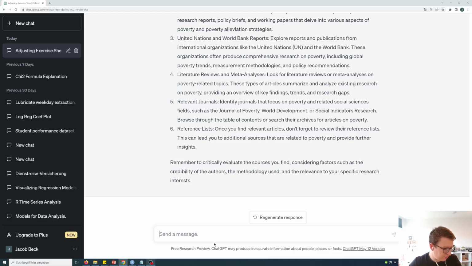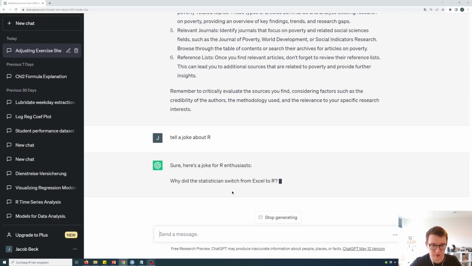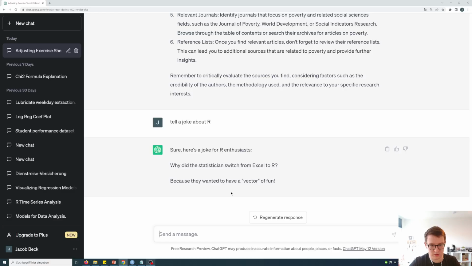And also one limit I found was: tell a joke about R. The jokes that ChatGPT tells are really not funny. "Why did the statistician switch from Excel to R? Because they wanted to have a vector of fun." Well, I don't think this is particularly funny, and I've experienced this previously too, that the jokes are not really jokes.